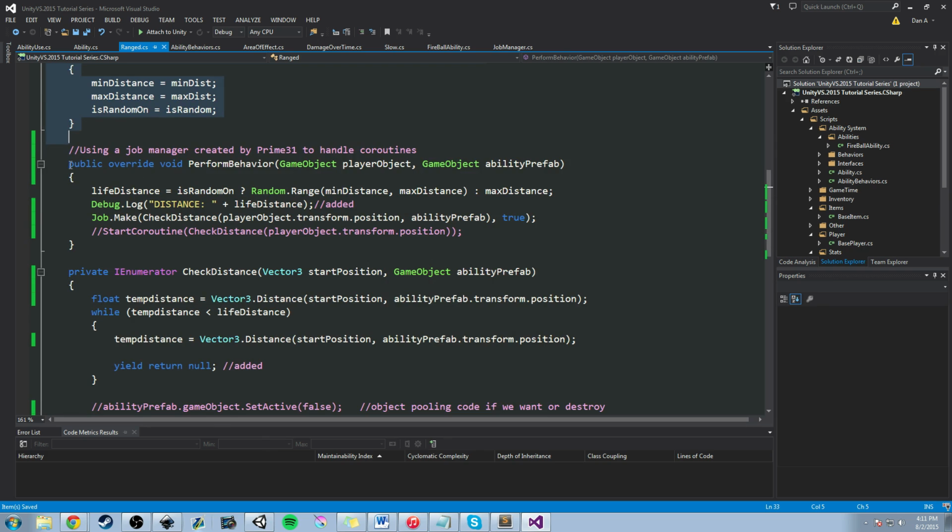But I have changed our public override perform behavior. And this is where I'll talk about this job manager in just a moment. But basically here we have a perform behavior. It takes a game object, which is our player object, so we get the player object's position. And then I've changed this to not object hit, but the object that we are, the prefab, right? So we need to know where this game object is, and the only way we can reference it is if we have a reference to it, which is our ability prefab here.